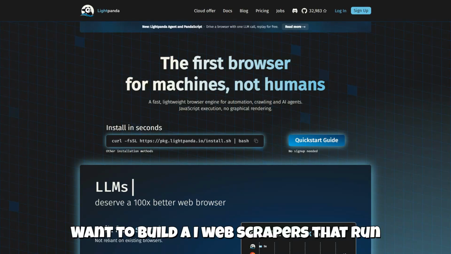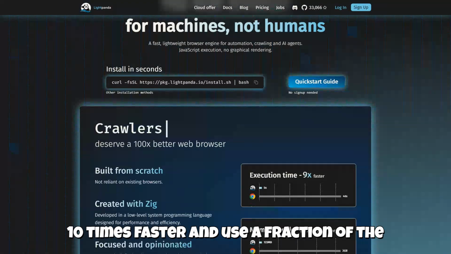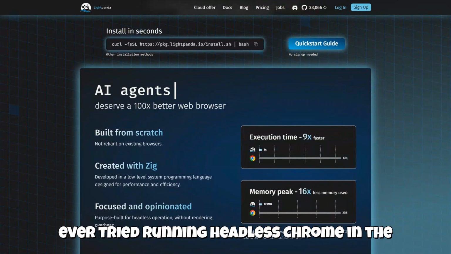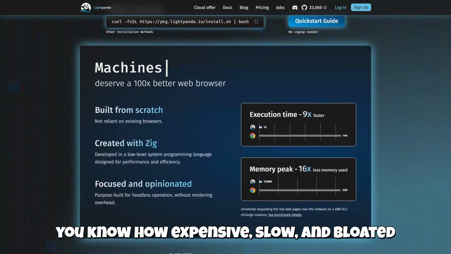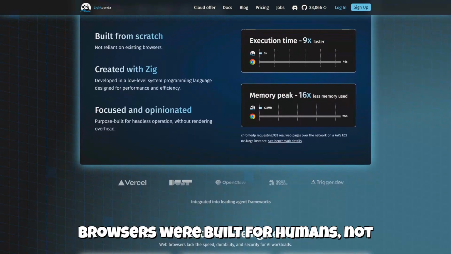Want to build AI web scrapers that run 10 times faster and use a fraction of the memory of traditional Chrome? If you've ever tried running headless Chrome in the cloud to scrape data or power AI agents, you know how expensive, slow, and bloated it can get. That's because traditional browsers were built for humans, not machines.